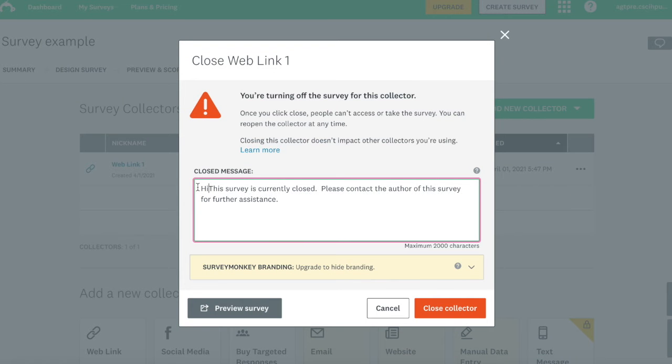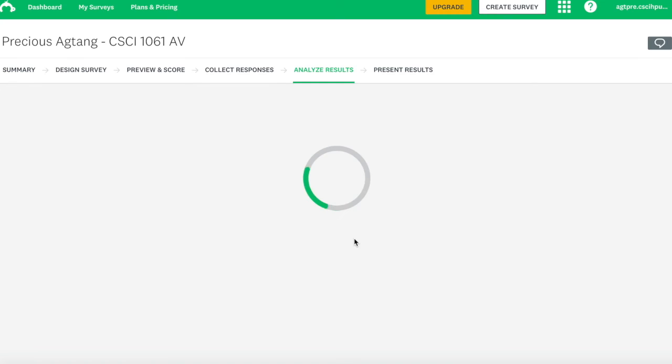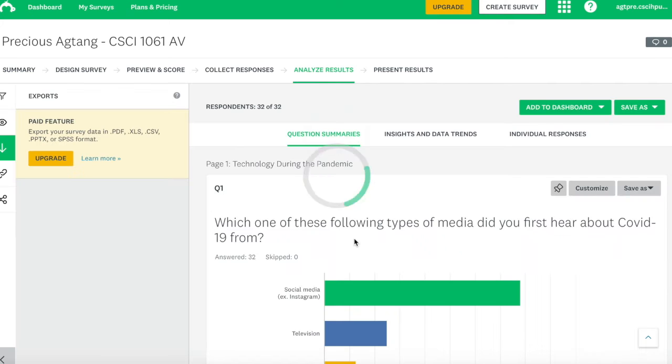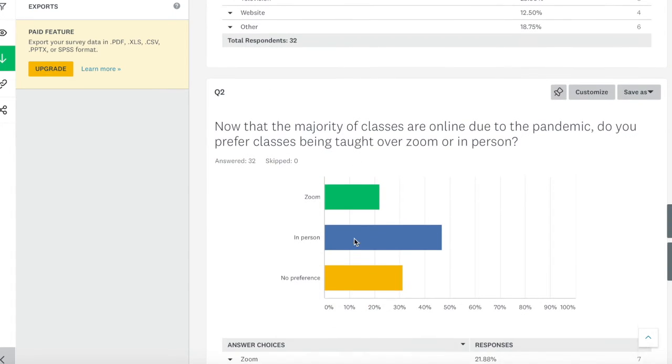Once you're satisfied with the amount of people that took your survey, you can close it and write down a message saying thank you and that you've reached enough people for your survey. While you're collecting your responses or after you close your survey, you can analyze your results. Here it will show you the amount of people that chose your options or graphs.